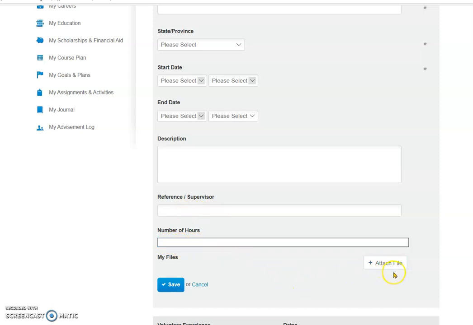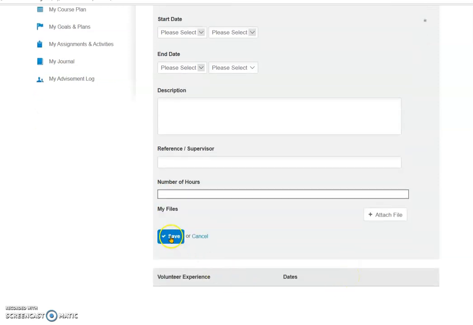At the end is an opportunity to attach a formal document, something where you may have written up a report, definitely where you have the actual supervisor or reference signature and so on. Now once you get to the end, make sure you don't forget to save it. If you don't save it, you won't have credit for it. It won't show up in your resume.